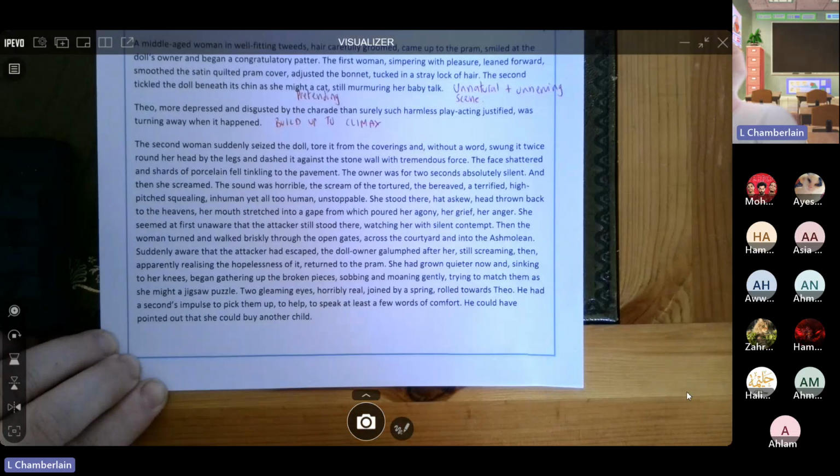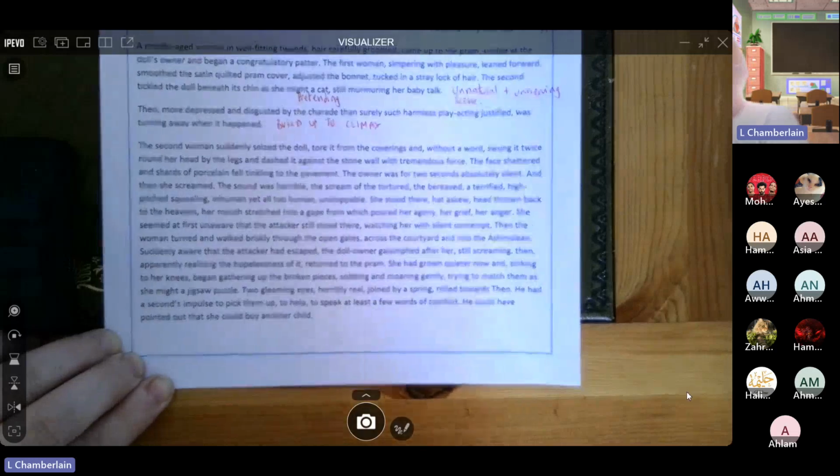She'd grown quieter now, and sinking to her knees, began gathering up the broken pieces, sobbing and moaning gently, trying to match them as she might a jigsaw puzzle. Two gleaming eyes, horribly real, joined by a spring, rolled towards Theo. He had a second's impulse to pick them up, to help, to speak at least a few words of comfort. He could have pointed out that she could buy another child.